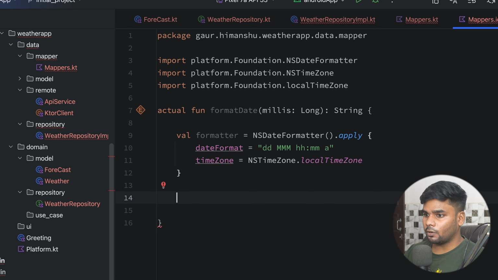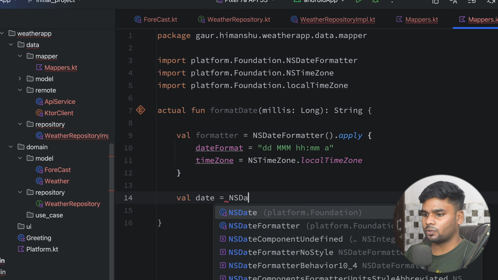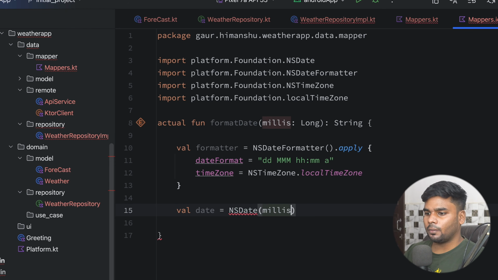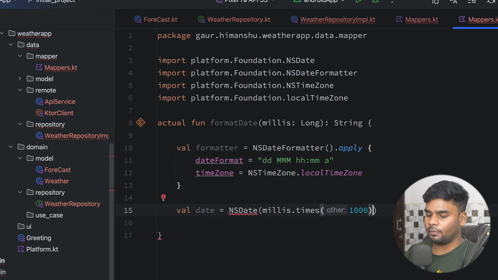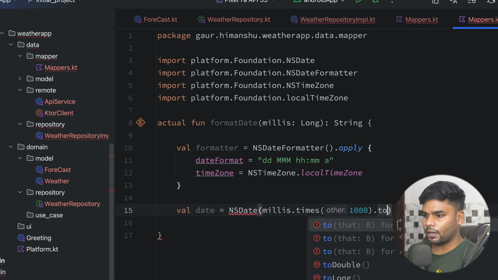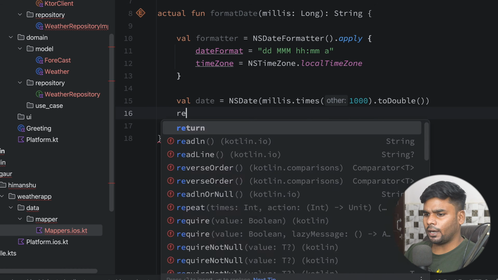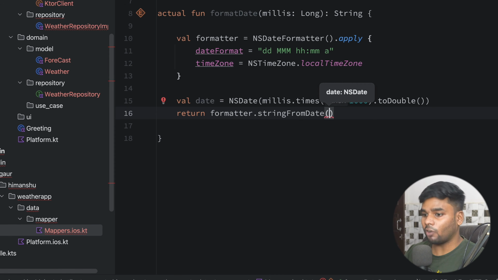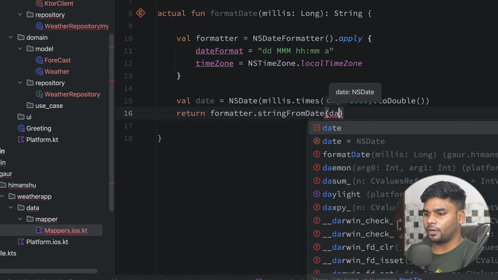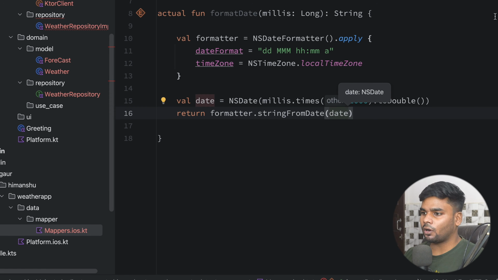Now it's time to convert our millis into a proper NSDate. So we have a variable named date, and in this I'm going to use NSDate. Millis, I want to multiply this by 1000 so that it becomes a proper timestamp. Convert this to double. And lastly, I'm using my formatter to convert this date into a string, or you can say formatted string. Pass your date in it. So this is the implementation for our iOS.